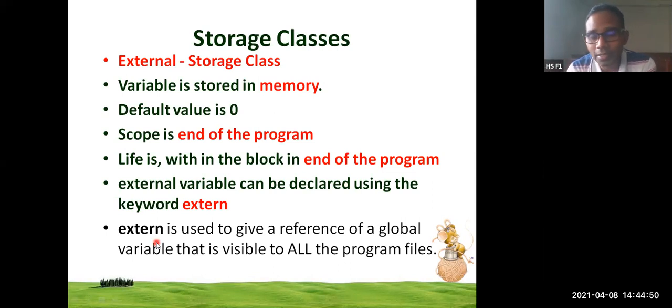Whereas automatic can be declared as global, can be declared as local. Static can be declared as global, can be declared as local. Register can be declared as global, can be declared as local. Whereas coming to extern, variables can be created only as global variables.